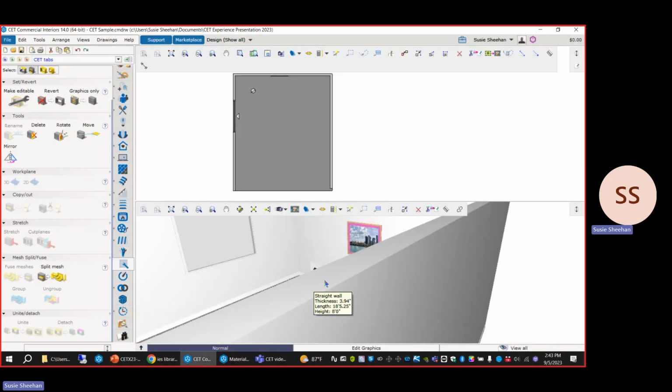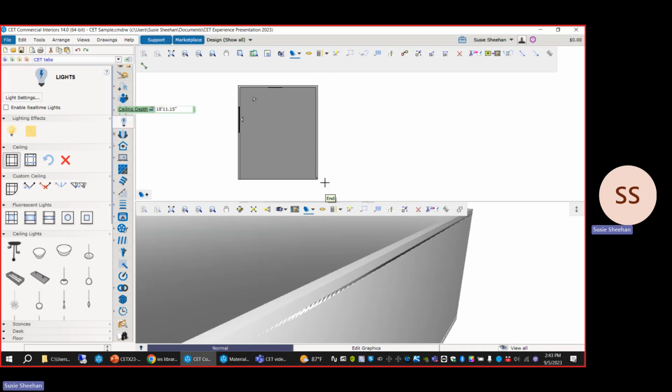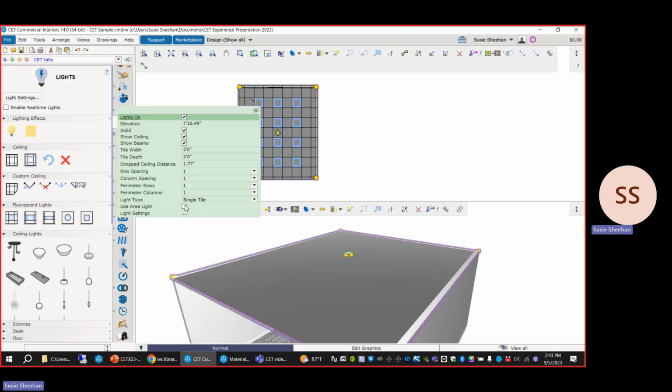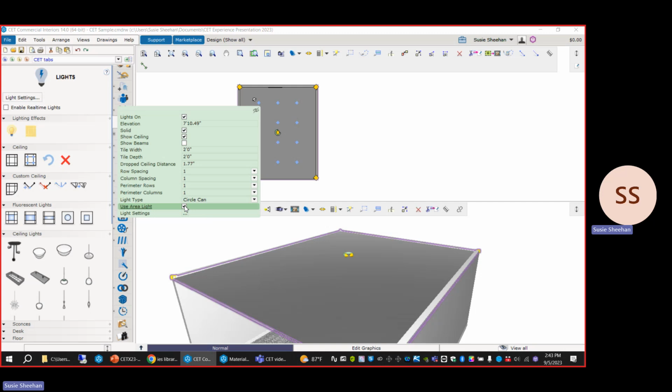So we're in CET, and if we add this ceiling, again, you're just going to drag and drop it over, and you click on this. And what I noticed with this new CET update is when you actually click this use area light, you're getting this perimeter around the light fixture or around the ceiling. Not sure why it's happening. CET is aware and they're trying to correct the issue, but you want to make sure for now that this use area light is actually unchecked. Normally, it would help distribute light evenly throughout the space. In this case, you want to uncheck that.